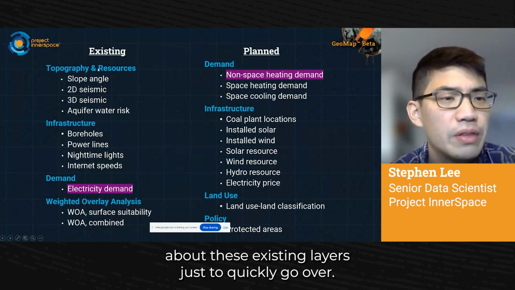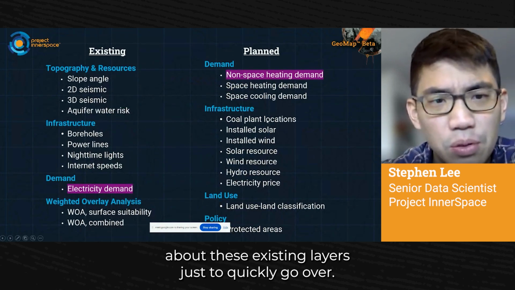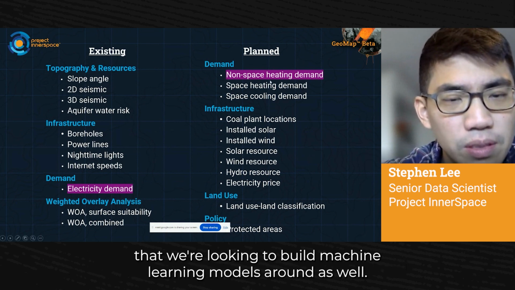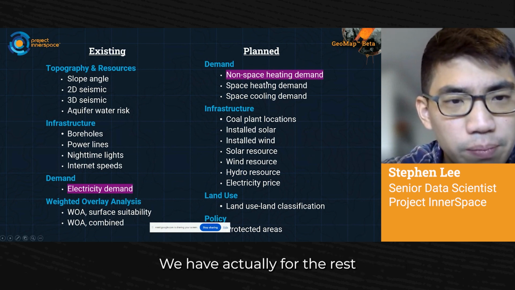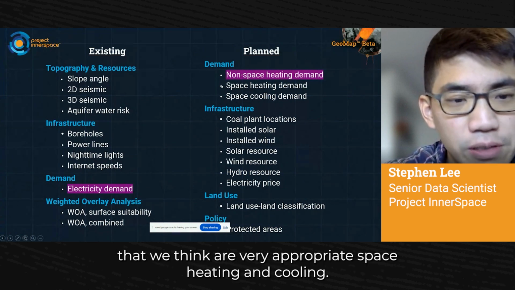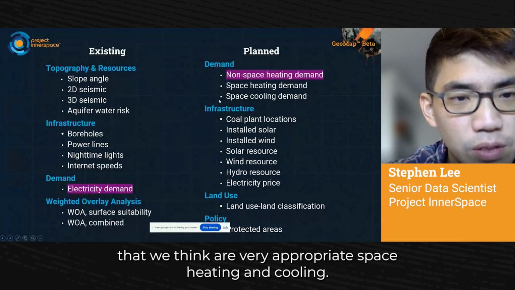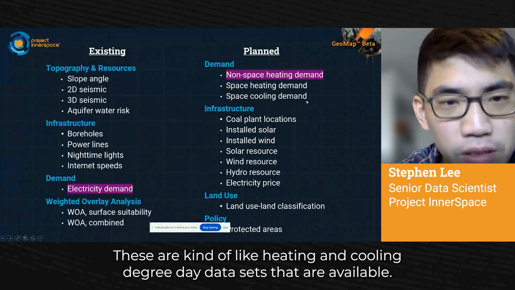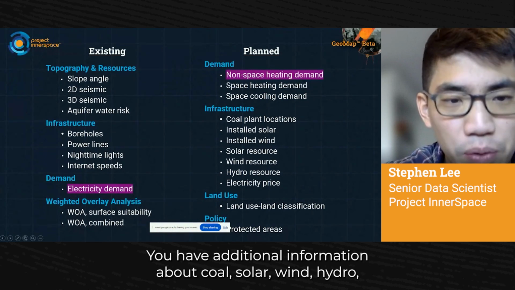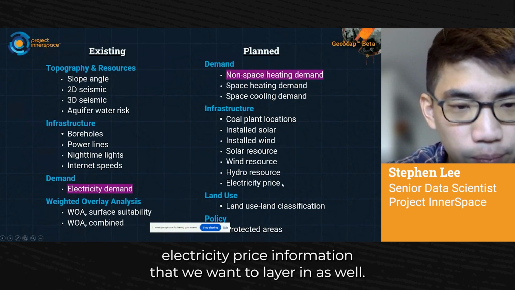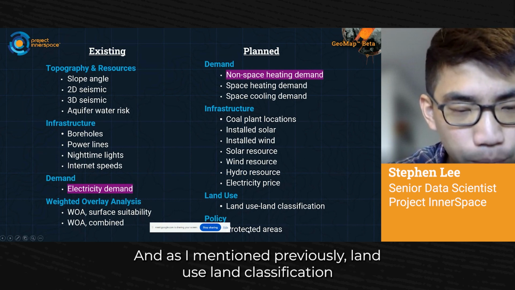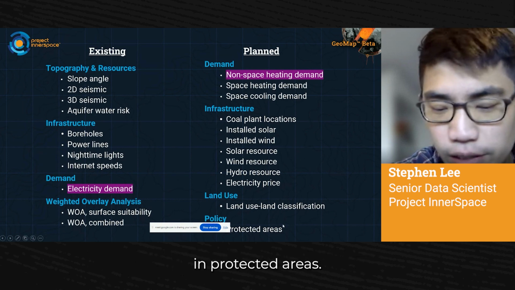So I talked a lot about these existing layers. Just to quickly go over, we have some non-space heating demand that we're looking to build machine learning models around as well. For the rest of these planned layers, we have identified layers that we think are very appropriate. So space heating and cooling, these are heating and cooling degree day data sets that are available. You have additional information about coal, solar, wind, hydro, and electricity price information that we want to layer in as well. And as I mentioned previously, land use, land classification, and protected areas.